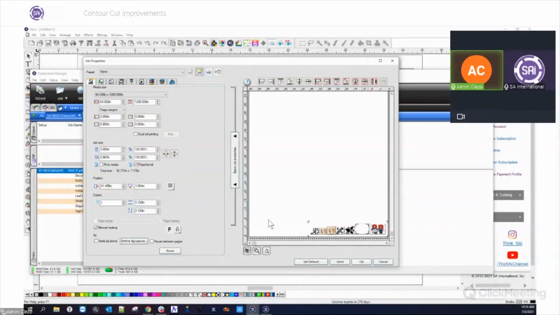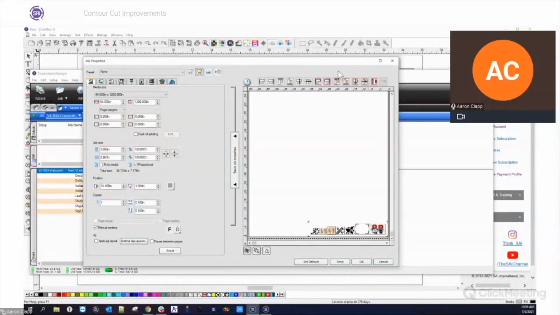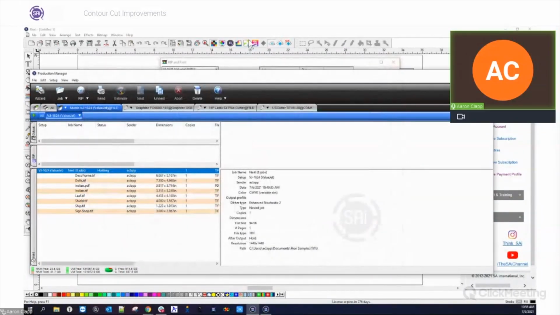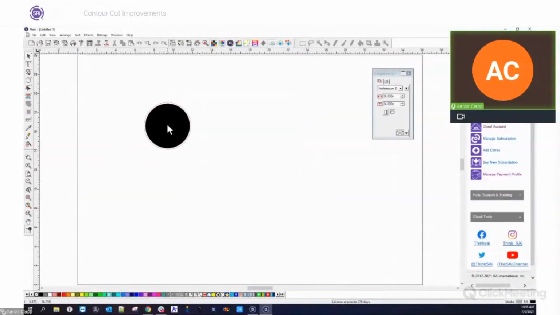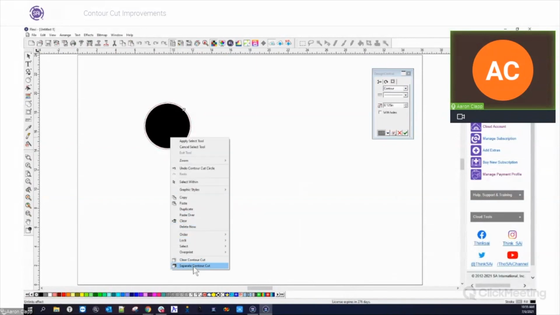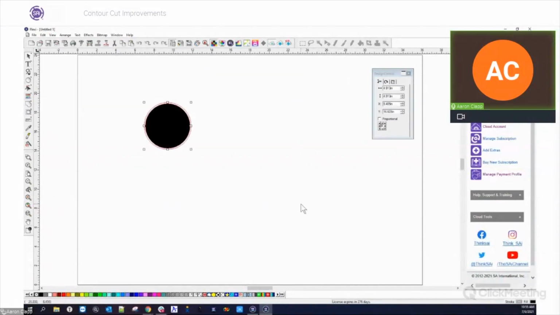And then Joseph was asking about weed lines and contour cutting. I believe he's wanting to know how to add weed lines in Flexi. If you want to add weed lines in Flexi, that can be done. Let's just take this object here and get rid of the contour cut. Actually, let's just type up some text here. Oh, that's really small.